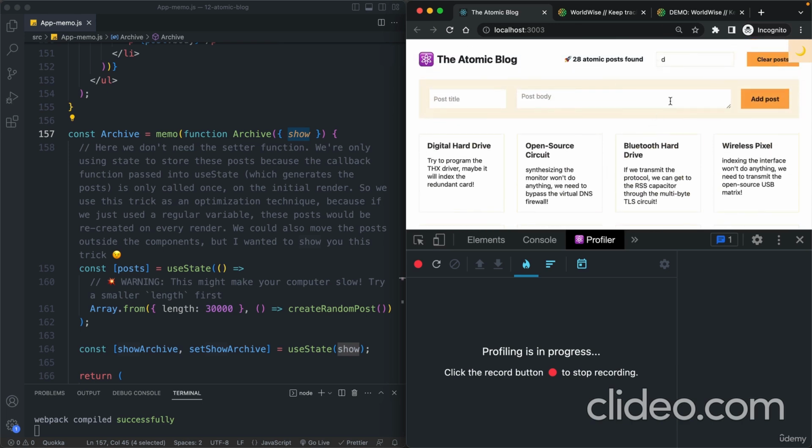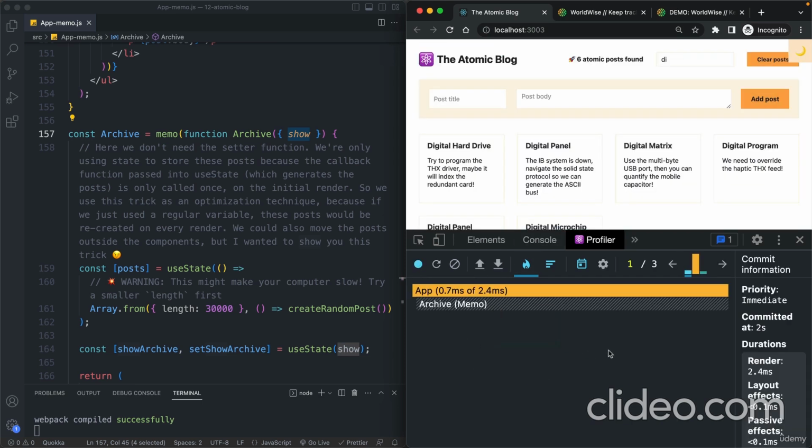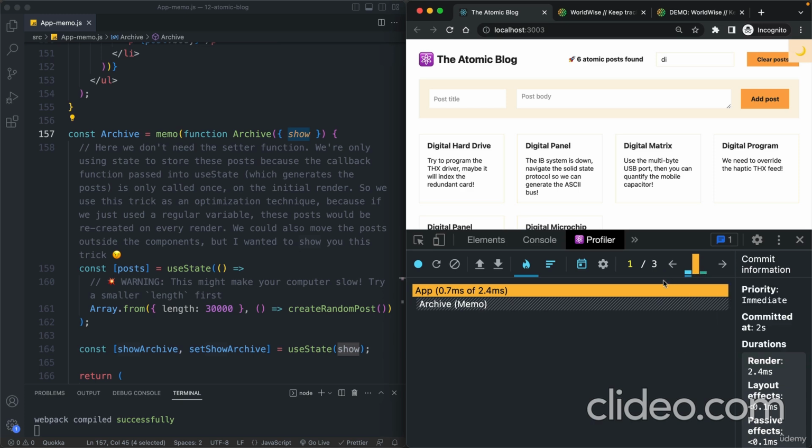But what should have changed is the time that it takes to now re-render as we type something else here. So let's try that. And we can immediately see that this was really fast. And now our profiler should prove that. And indeed, now here in the second time that we typed something, it is really fast again. So here, even the first time that there was a keystroke, we can see that the archive did not render.